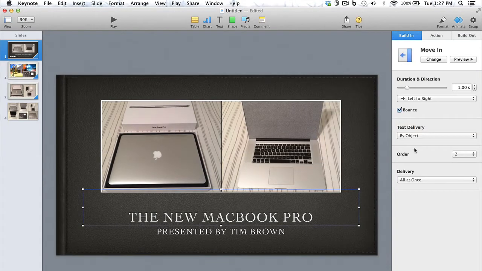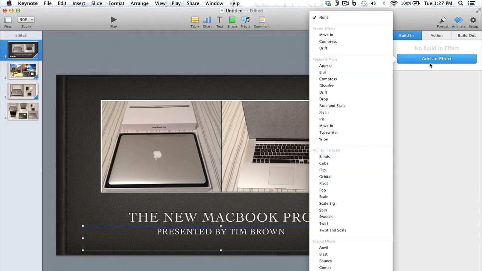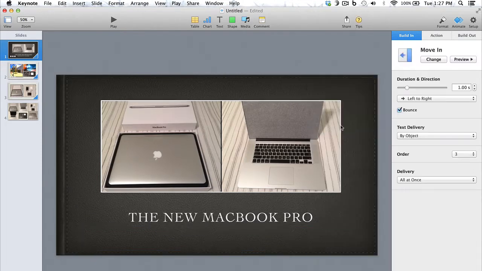And you'll see here under Order that it's now listed as the second item. Now let's choose the text underneath, choose Add an Effect, choose Move In for that. And now you can see under Order, it's now number 3. So each one will come into the slide in that particular order. So let's go ahead and play that back.